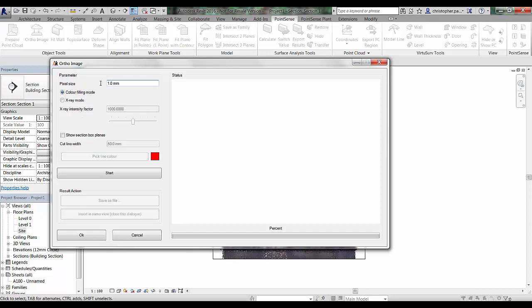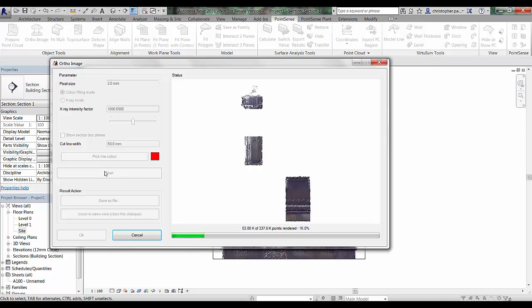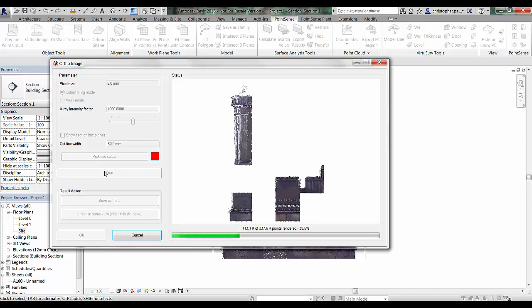So what we have to do now is just set a pixel size for our ortho image. So the predefined is 1, I'm going to put that at 2. We can then choose between colour filling mode or X-ray mode, but I'm just going to run this colour filling mode first and press start. So first of all, you can see now we are generating a raster image based on the extent of that section that we created, and we'll just take a little bit of time.